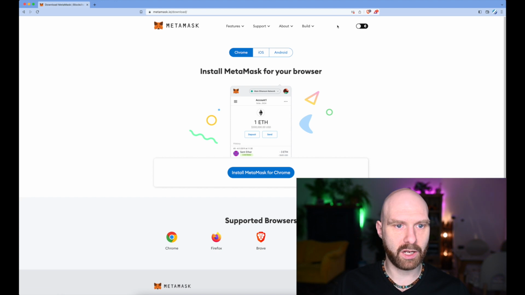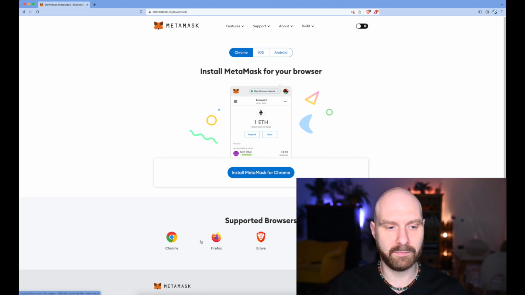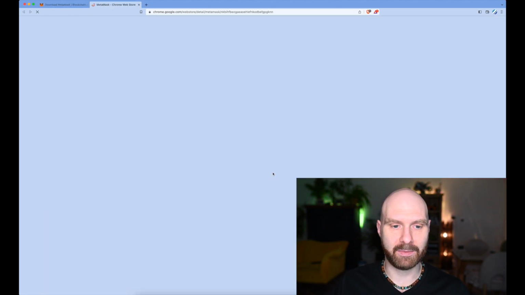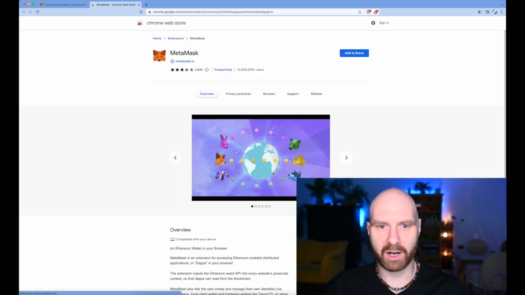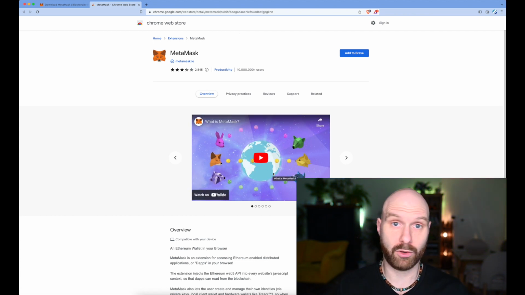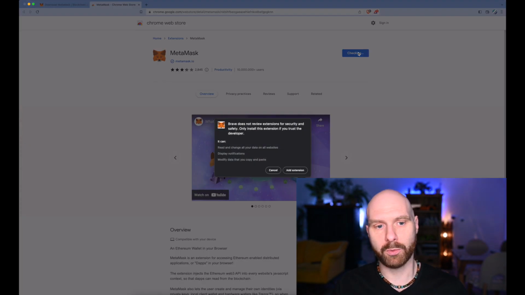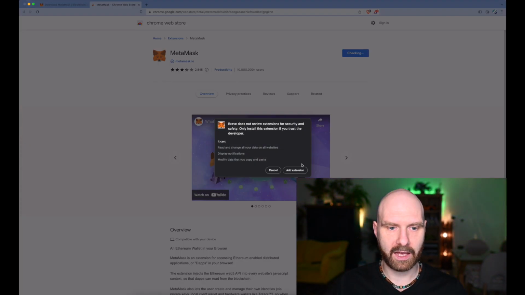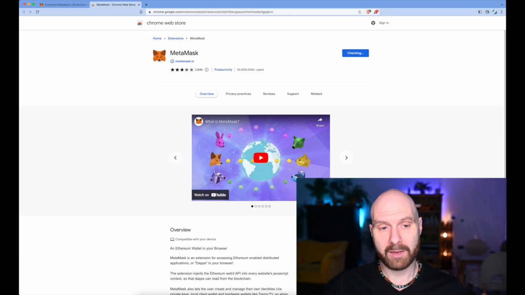I just go to download. You can download it for different browsers and different devices. I'm here on Brave browser, which is based on Chrome. So I will click install MetaMask for Chrome. It will pick up which browser you're using, and it will suggest the correct version. So then I just click add to Brave and add extension.